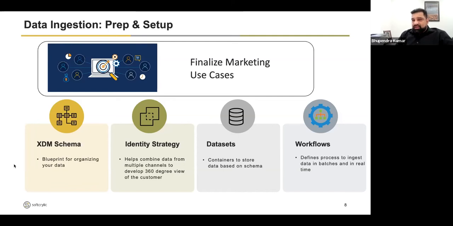So once you define that, you are able to conclude that into segmentation goals, and those segmentation goals will help you to finalize the use cases. And that's how you're going to define your marketing use cases.